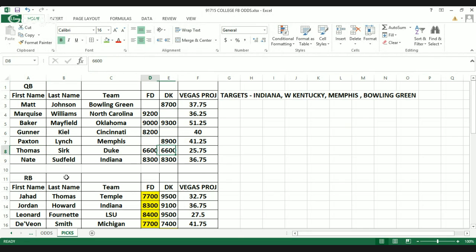Thomas Sirk, 6,600 on both sites. Absolute must play, especially if you're going to go with Matt Johnson or Baker Mayfield or Marquise Wilson and you're going to pay up at quarterback. I think Sirk is the perfect guy that you can get in there as a value play.